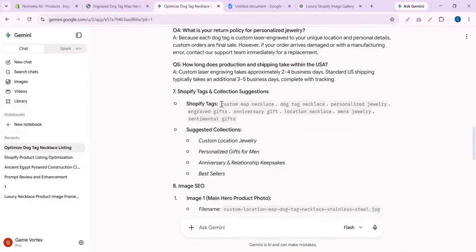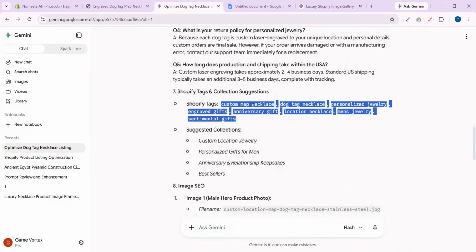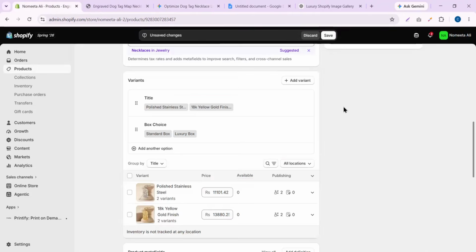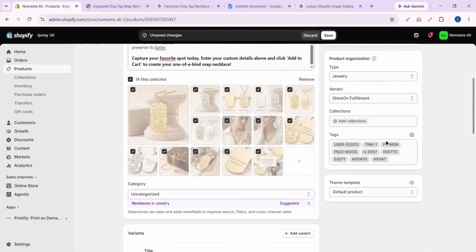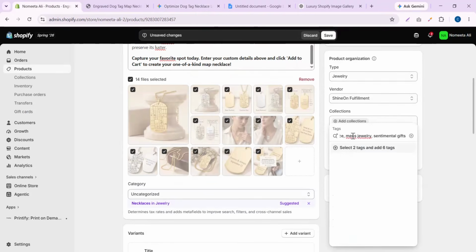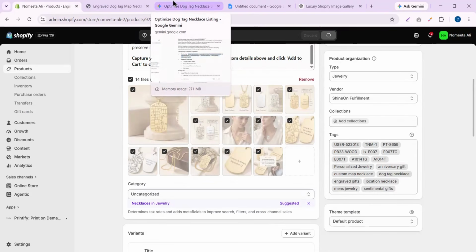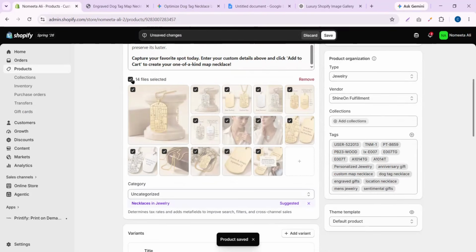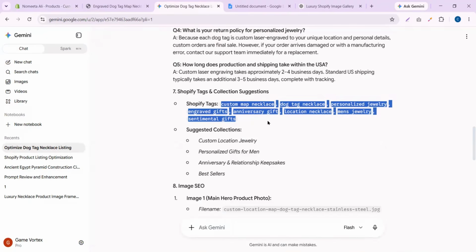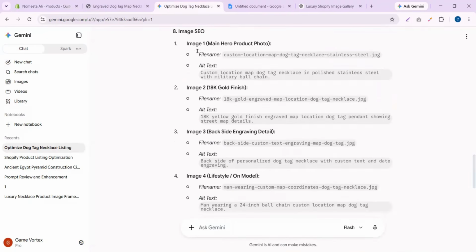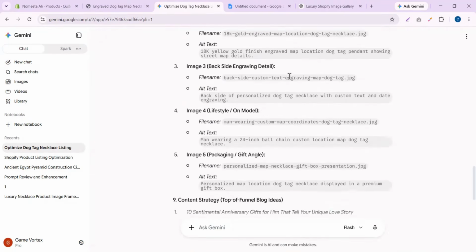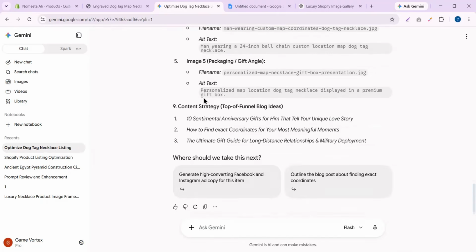Update your product tags as well, and click on save. We also have to change the product image name and alt text. Right now it just gave me the 5 image titles and alt texts.